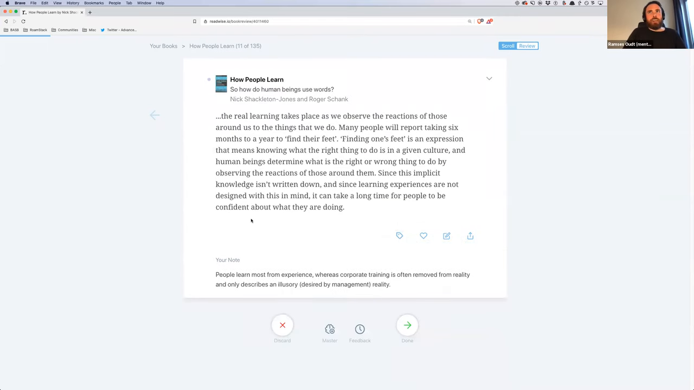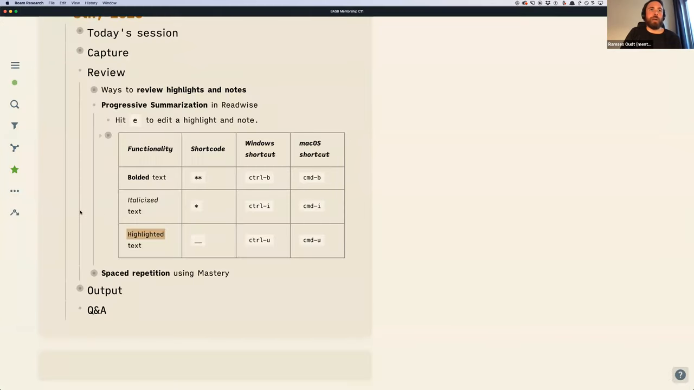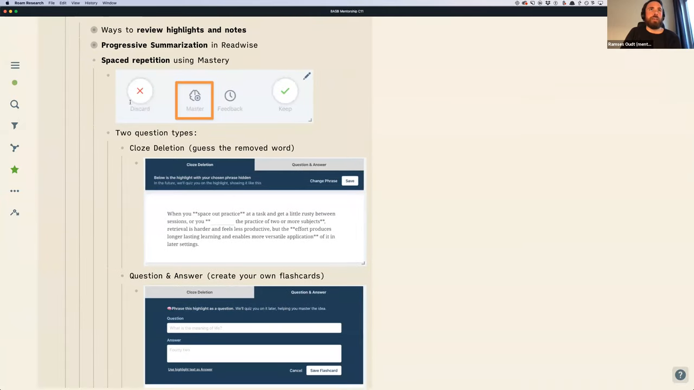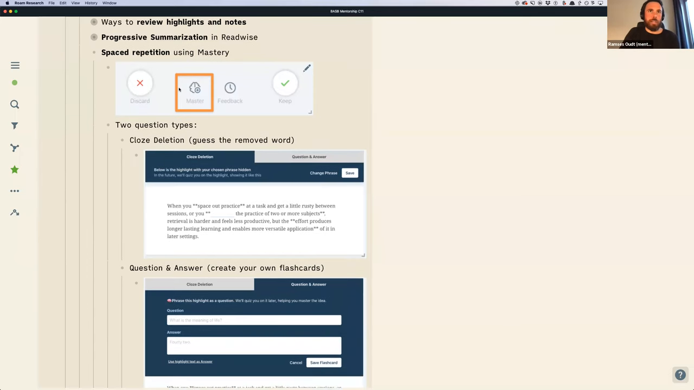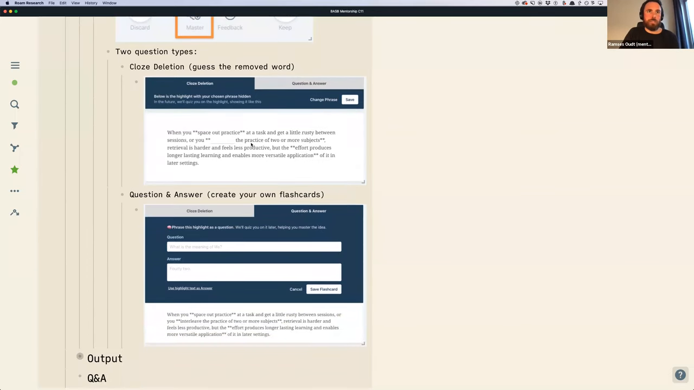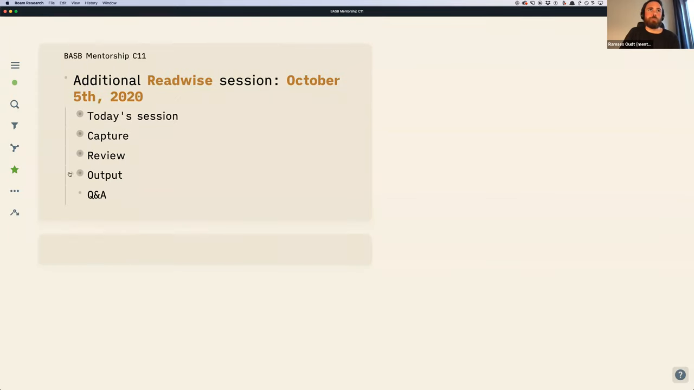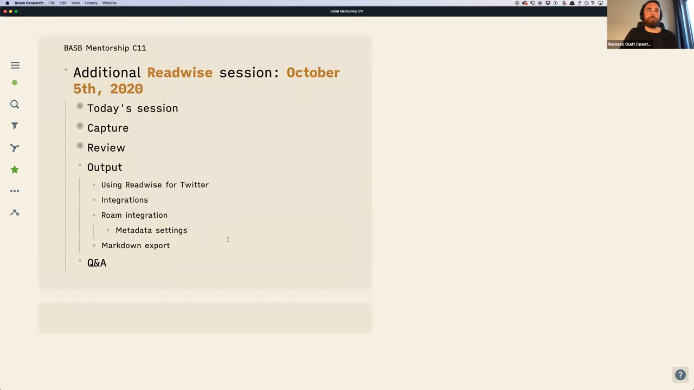All right, a lot to cover. So let's go back to the notes. I've covered spaced repetition, and these are in the outline I've just posted in my public database, so you can review these. For output, this is where most people use it, just to export to their note-taking app.